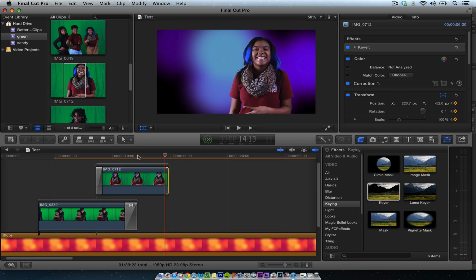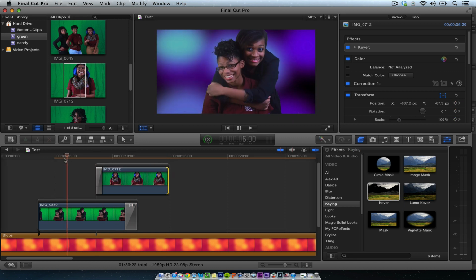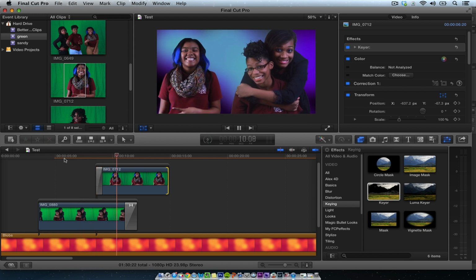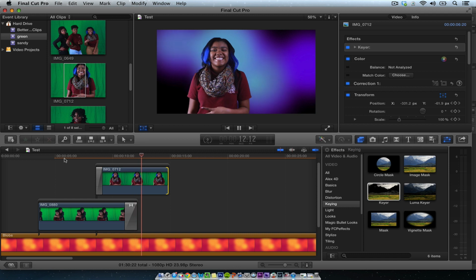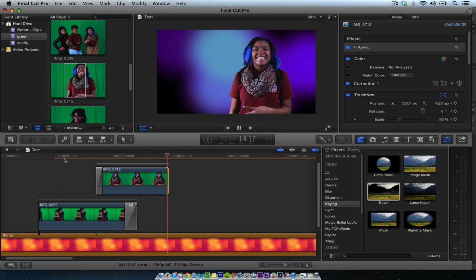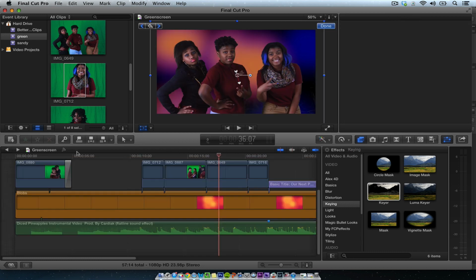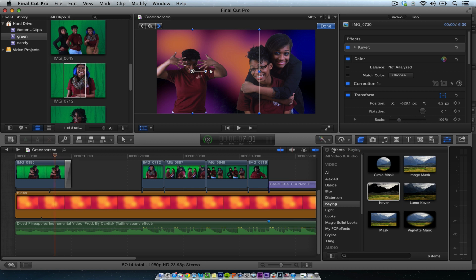So remember, only one keyframe, and it does the rest of the work for you. So here we go. 1, 2. So she fades out. She moves over. And then the next person comes in. So you're going to do that for every video. And then you'll be able to see every green screen. And then you'll be able to see a final version.